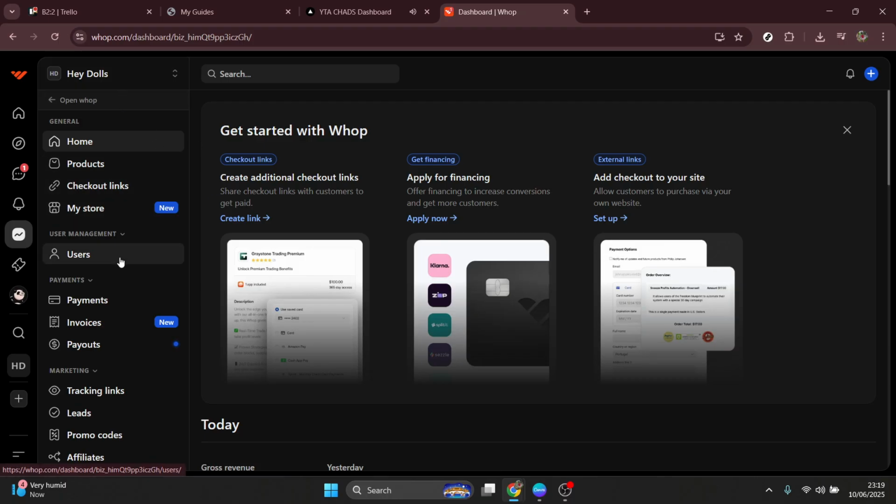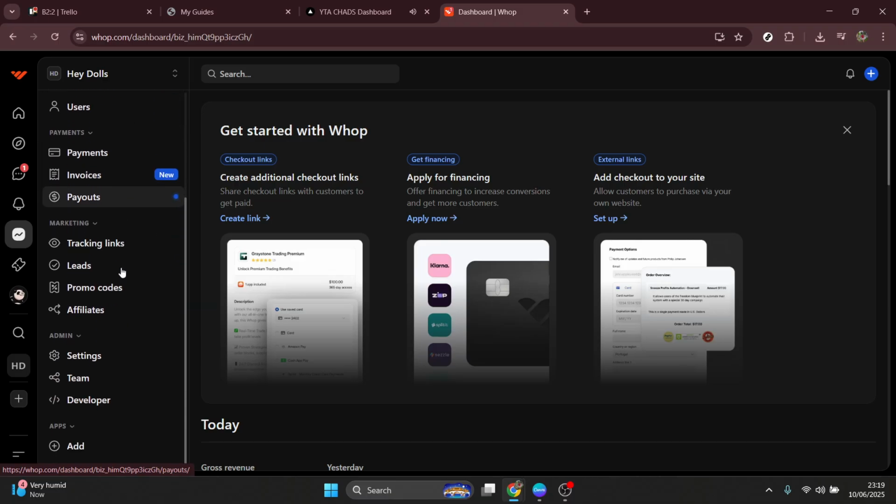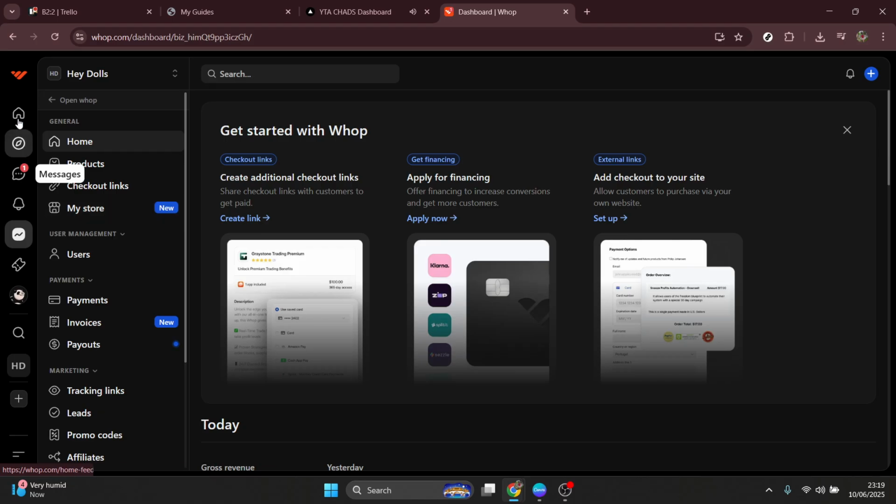Once you've signed in, you'll complete your store setup by adding your name, your logo, and a short description. The beauty of using Whop is that it acts as your storefront, so there's no need for a separate website or a payment processor, making the setup seamless.